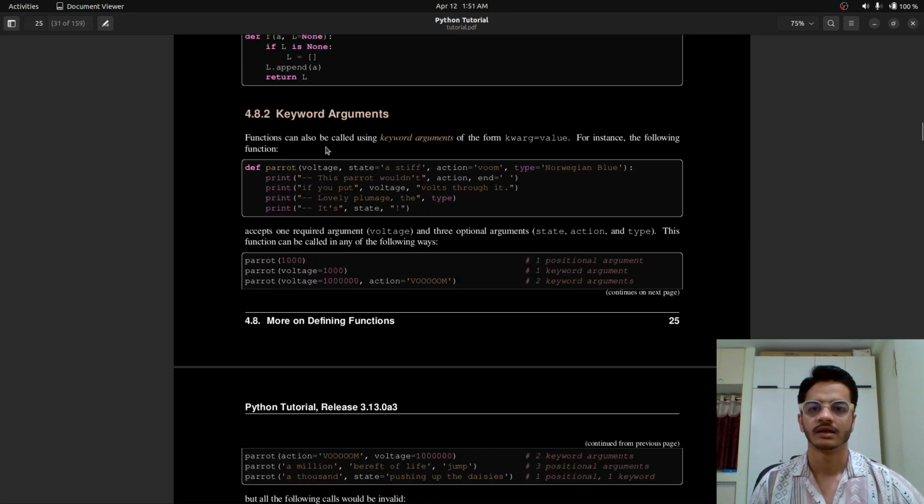And a keyword argument is similar. If you are a beginner in Python, it would seem similar because we just call the function and we pass voltage equals whatever it is, 1 million maybe, and action is equal to boom. Am I reading that correctly? Okay, action is equal to okay. And yeah, so that would be a keyword argument.